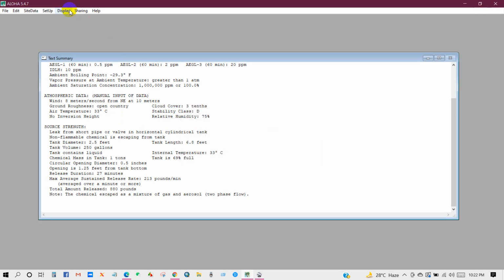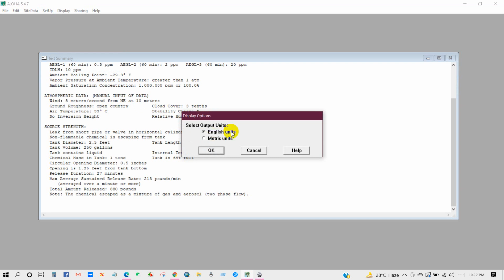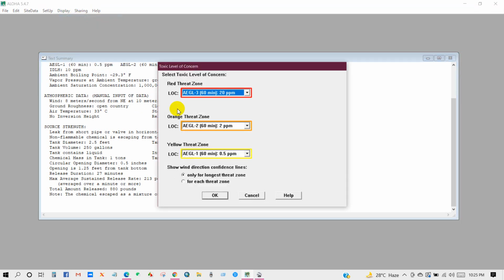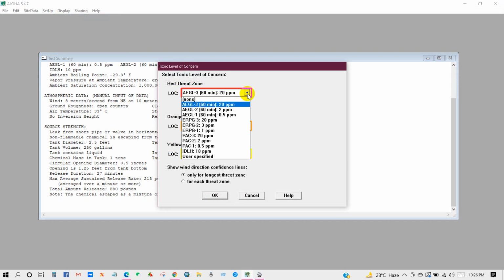and then go to display and display option. Select output units. I'm selecting English units, and then display threat zone. A threat zone is the area within which ALOHA predicts the hazard level to exceed your level of concern, that means LOC, at some time after a release begins.